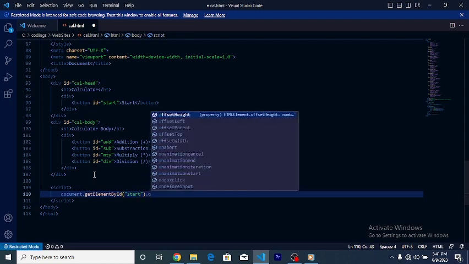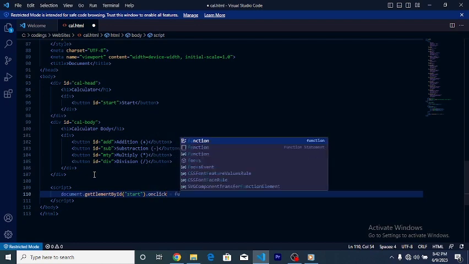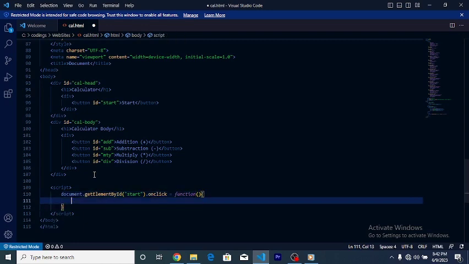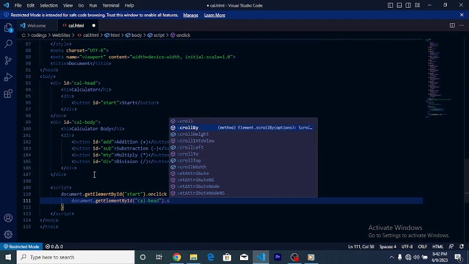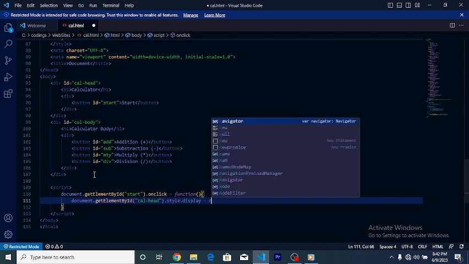Dot onClick equal to function. And what do we want to do in that function? In the function, we're just gonna say document dot get element by ID, the cal head. We just want it not to show anymore. Let's just say cal head dot style dot display equal to none.